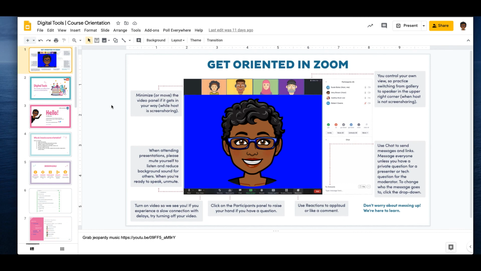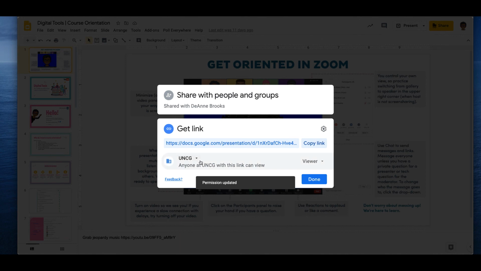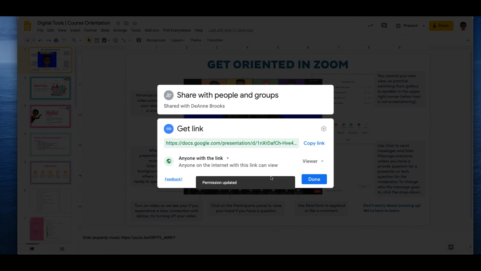The joy in UNCG is that we are a Google school, which means that we have access to a variety of Google for Education tools. When it comes to Canvas, Google makes it very simple to make changes in one place and then it changes everywhere. It changes in Canvas, it changes for your students, but it saves you a lot of time. You can do that by sharing the Google URL. And one thing that I recommend is that when you share it with students, do not just save it for UNCG. Change it to anyone with the link can view, and you want to copy that link.